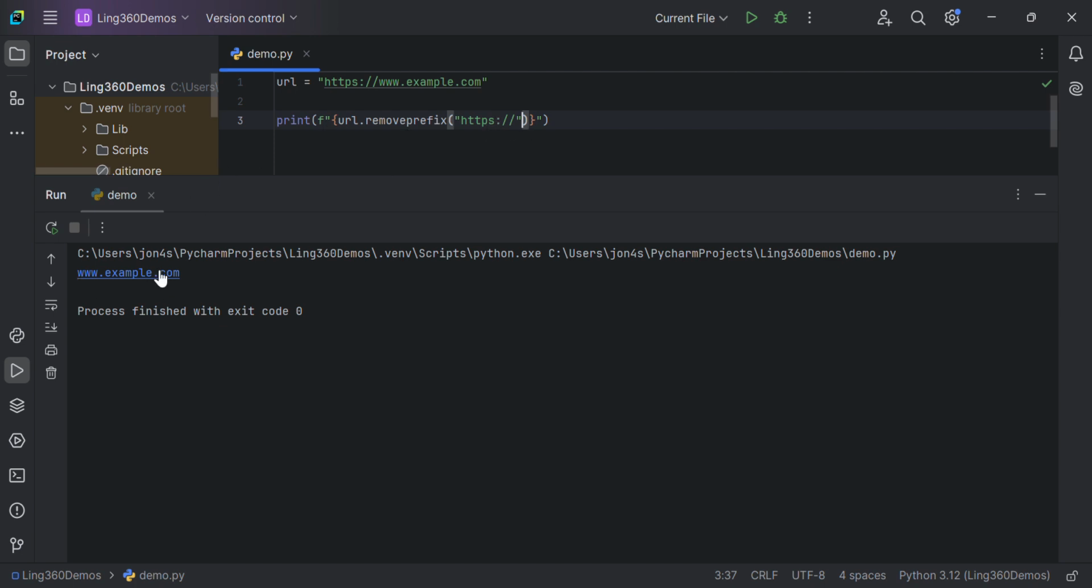If we for some reason wanted to get rid of the .com, we could change this to the removesuffix method. So just go back to the beginning. So removesuffix, and I could say I want to get rid of the .com, keep the rest of it. So if we play that, then we keep the https and remove the .com off the end.